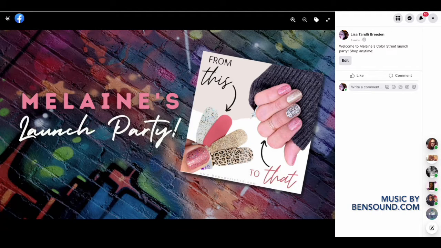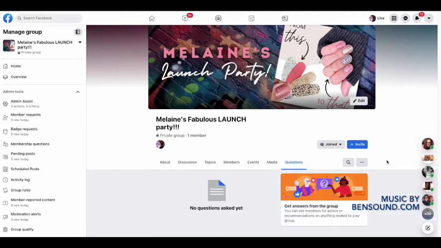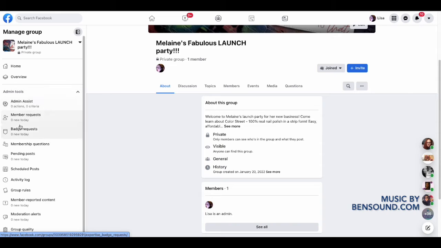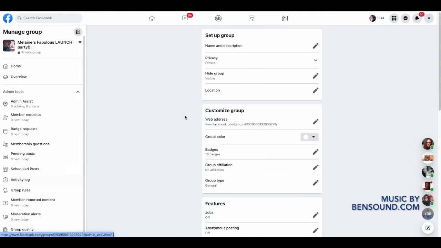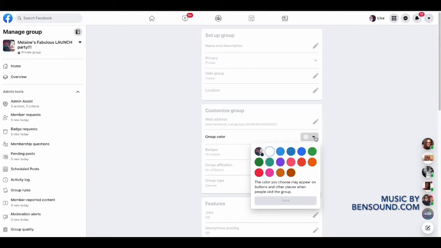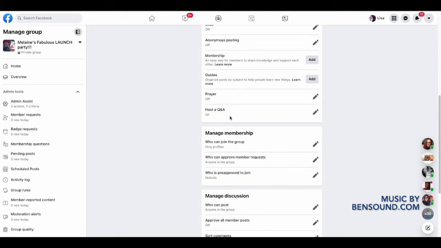Okay. Back to the settings, which are all the way on the left. The settings are all the way at the bottom. And you can change your color to your group. You may want to change that seasonally, monthly, never, whatever. You can choose whatever color you like. Make sure it's private.